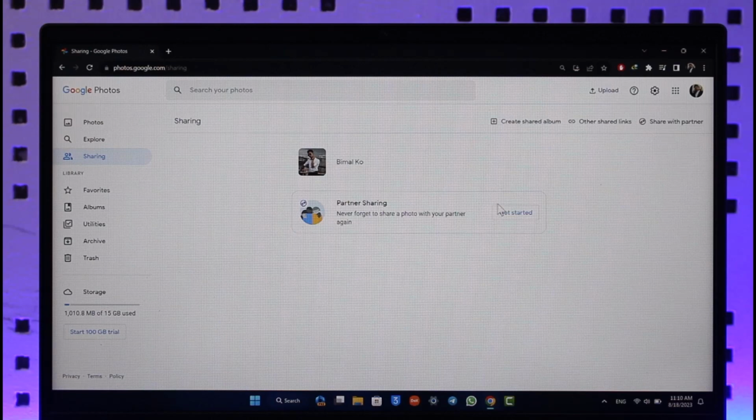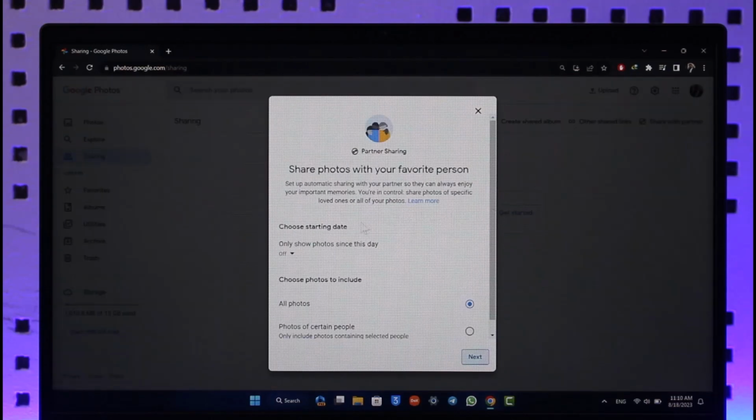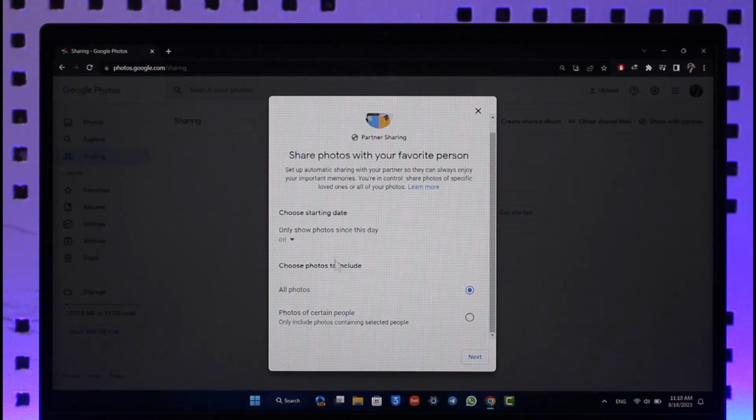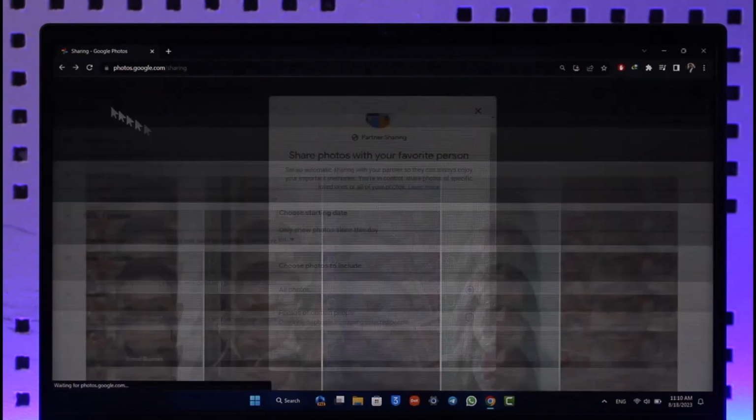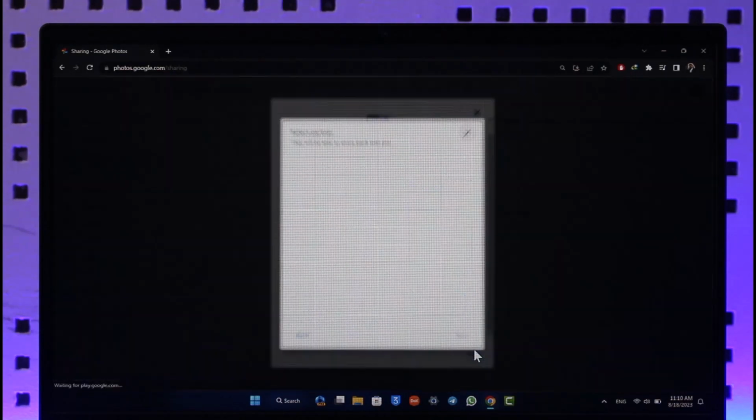So just click the get started next to the partner sharing option. Only show photos since this day, or you can just select a specific date. You can choose photos to include all photos or only photos of certain people. Depending upon what you like, you can just select all photos, click on the next option.